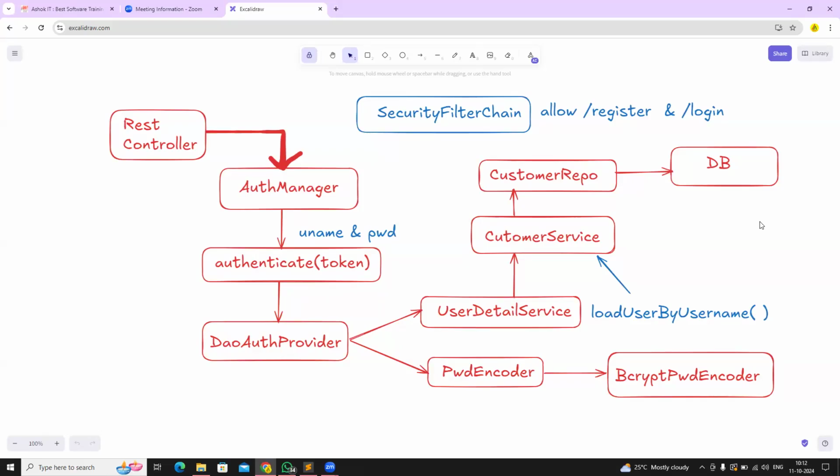We are using BCrypt password encoder in our application. Instead of the user details service, we are calling our customer service; we are implementing the UserDetailsService by using our customer service. Our customer service talks to the customer repository, and our repository talks to the database to fetch the data. For registration and login, we implemented Spring Security.